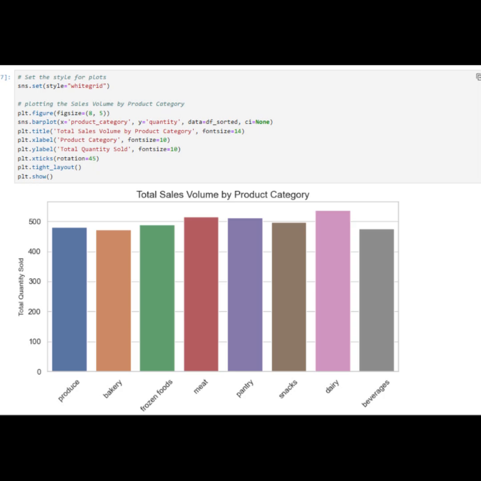Next, we are going to visualize the data. The first thing we do is set the style for the plot, which is sns.set_style equals white grid. Then we're going to plot the first one, which is the sales volume by product category. These are the codes that help us make this visualization come to life.